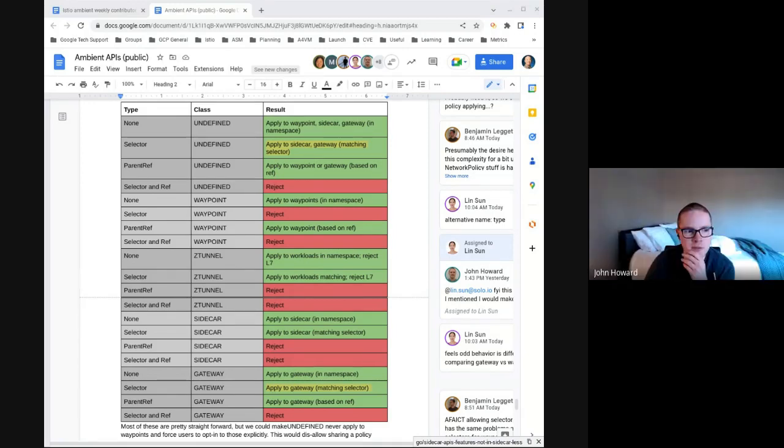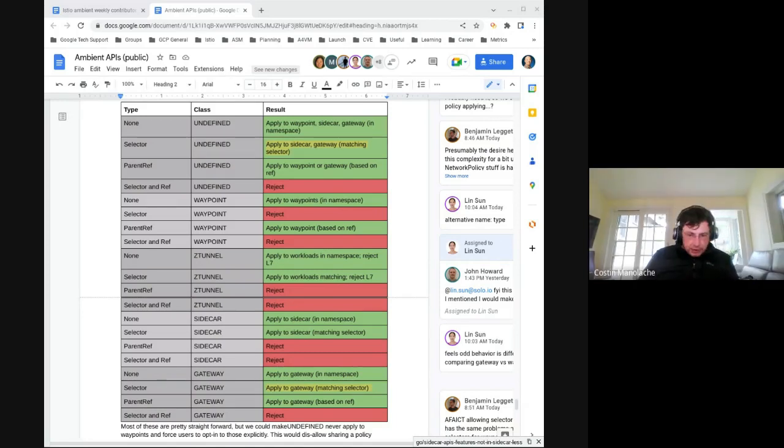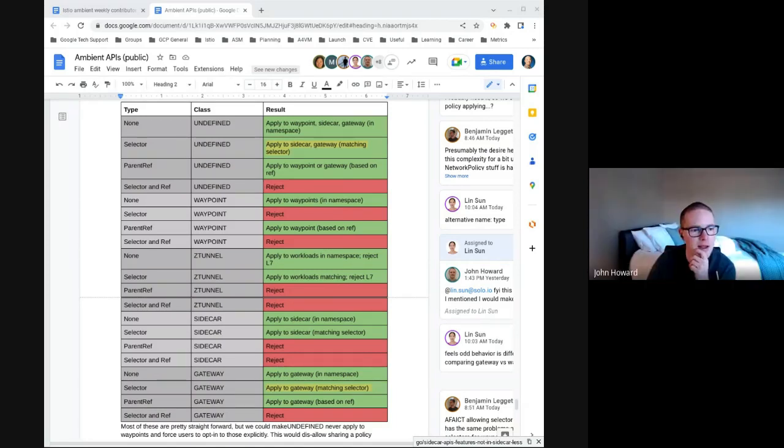Okay, so we'd have two modes then. We'd have Kubernetes gateway, which is all types, including waypoints and ingress, and egress at some point. Yes, everything. Yeah, and egress. Okay. I think I like that.